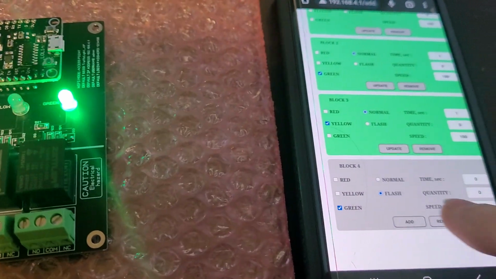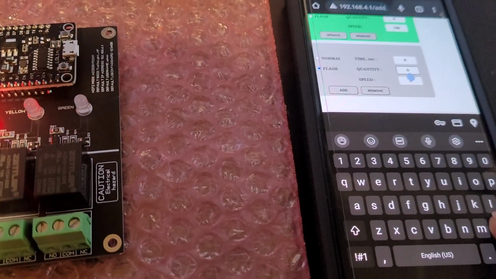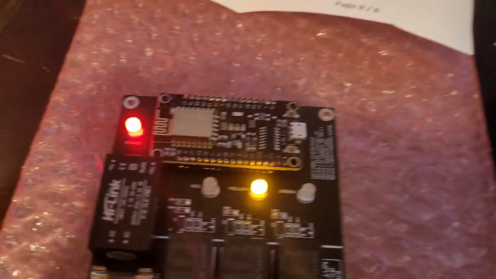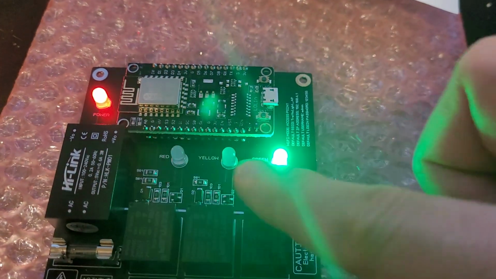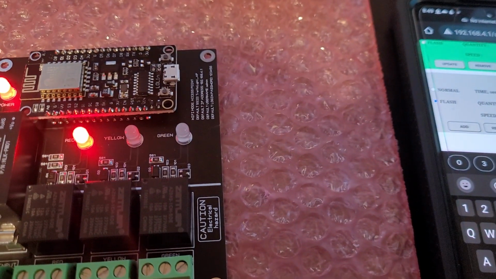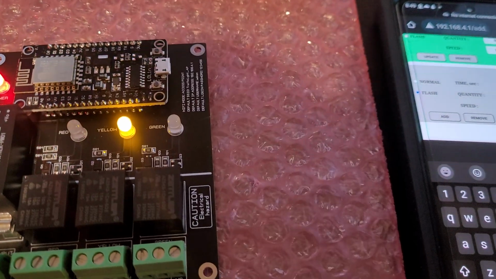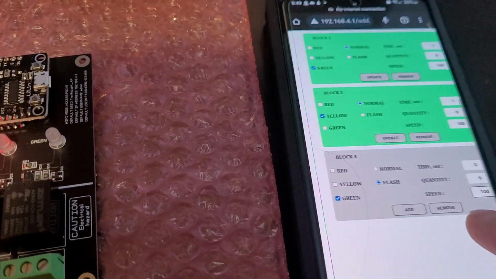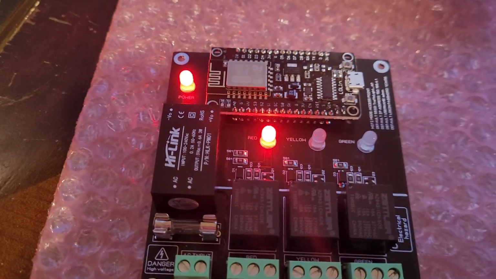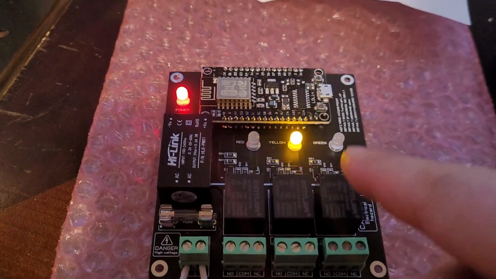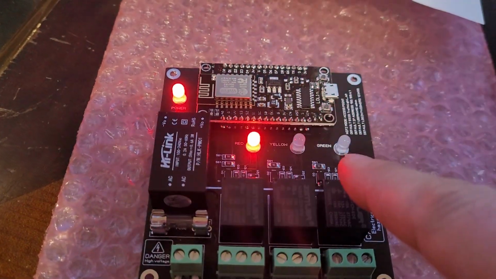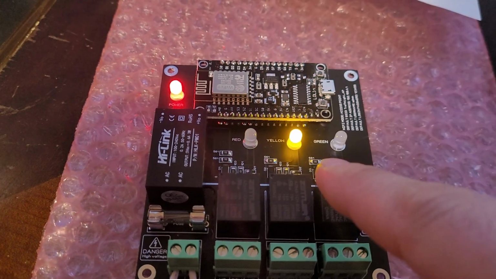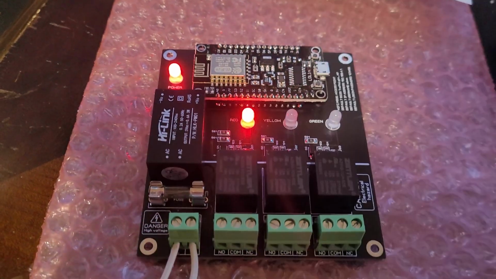Okay, you will see shortly how many times you want green to flash after yellow. Let's say 6 times. Okay, and what is the speed? 100 milliseconds. This is, by the way, milliseconds. So I just update. As soon as I hit add, it is reflecting here, as you see. Nice, right?